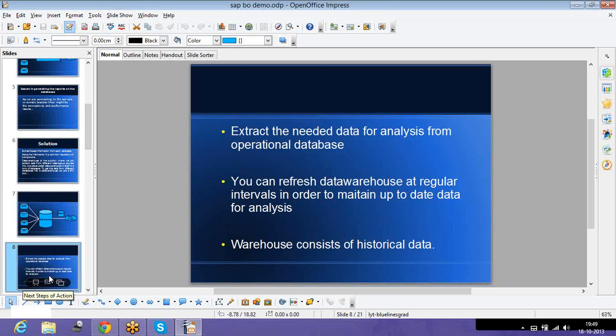Yes, it is historical data. The warehouse consists of the historical data, whereas the databases consist of the current data. That current data would be the historical data for the data warehouse. I have already written it here, and I'm just coming to that point.